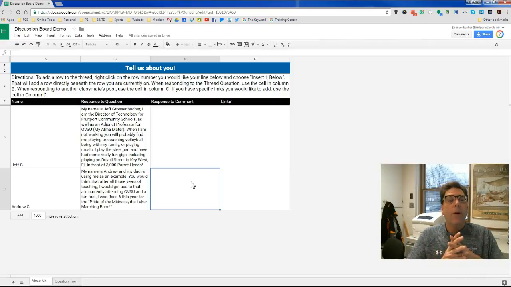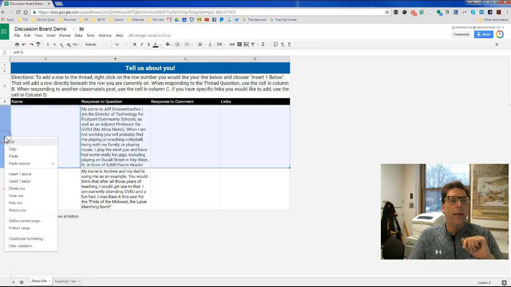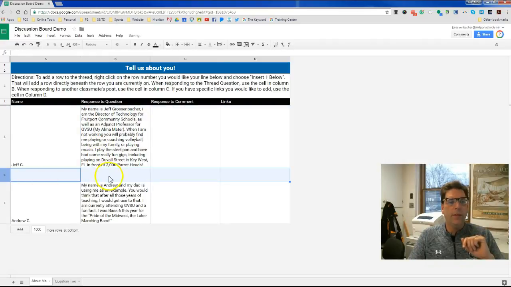But let's say now that I wanted to make some comments to the actual question response. Let's say I want to respond to my own here. I could go here, right-click, and say Insert One Below, and you'll see that it put it in between these two. But instead of using this cell response to the question, I could use the response to the comment cell.